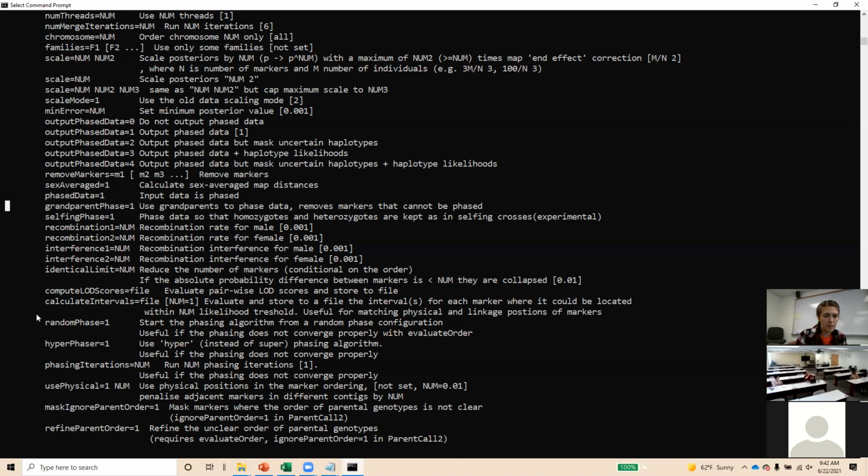Occasionally I'll turn on the random phase and hyperphase if you're getting issues with the phasing algorithm, and that's something it actually shows you when you run it. Phasing iterations, I leave as default. These are all useful if the markers aren't converging properly. Use physical, occasionally I'll use it. If you're getting really bad ordering, you can turn on this use physical setting and it'll have penalization scores calculated if the markers are too far from where they should be based on physical position.